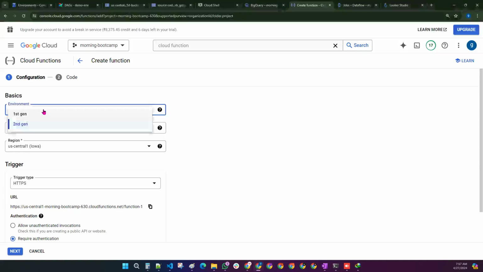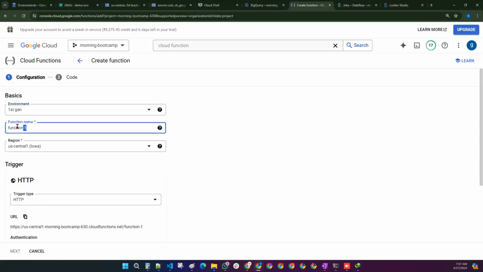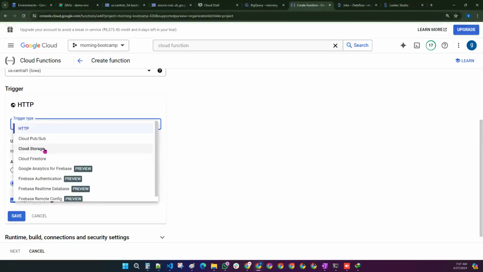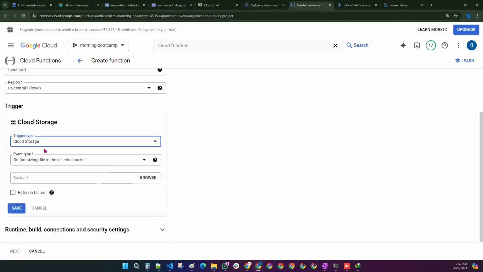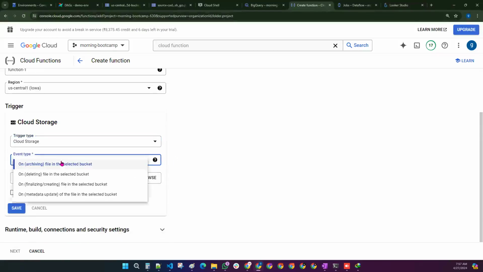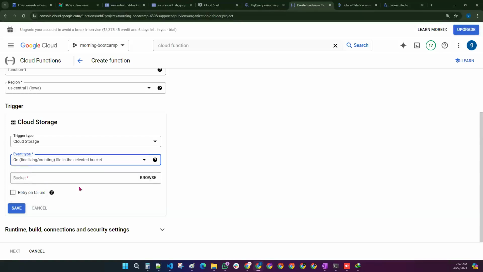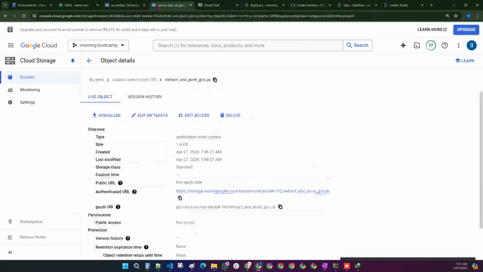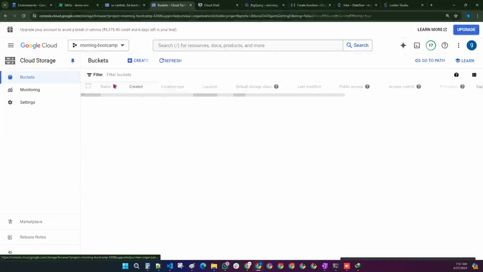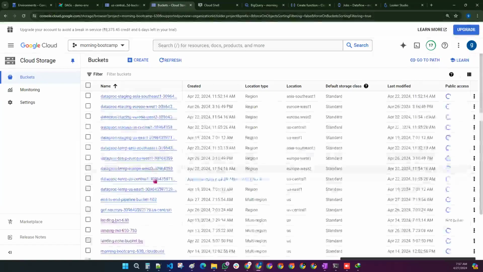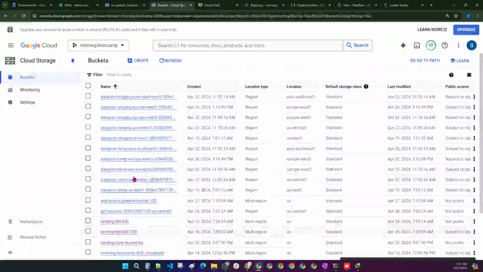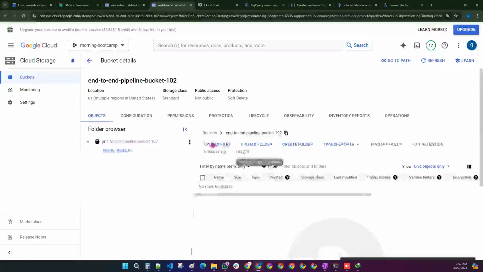Sorry guys, I'm going to select the first generation here. The function name, you can give any name. It's your wish, guys. I'm going to keep it like this. The trigger type, what is the trigger type, sir? Cloud storage. And the event is, what is the event, sir? Finalizing and creating. Finalize and create, select that. And what is the bucket, sir? The bucket which we have created is, I think, the end-to-end pipeline bucket, right? Somewhere it should be. Yeah, here it is. So I'm going to select this particular bucket.